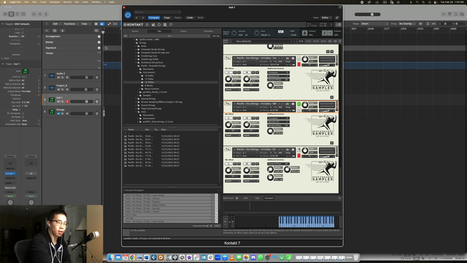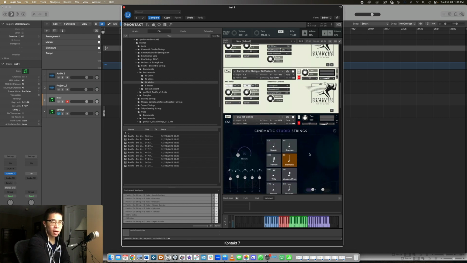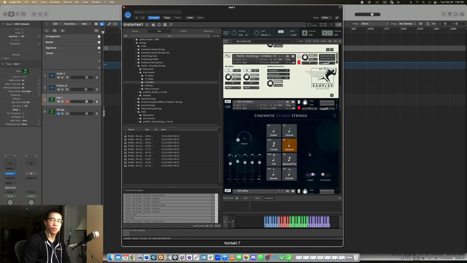And finally, the one thing that Pacific does have that CSS does not is clusters. So this is applicable to all the different sections. Let me just play the cello ones here. Right. So kind of a cool effect if you're writing a thriller score, horror score, whatever, you have those options there as well. But yeah, overall, quick comparison. Hopefully that kind of gave you some ideas.